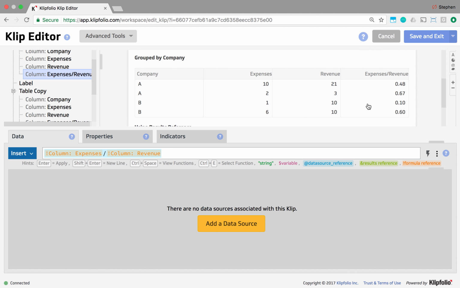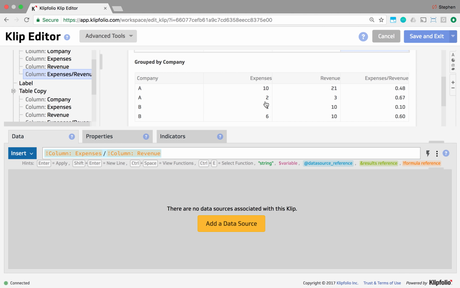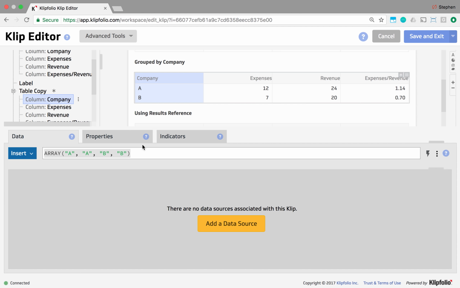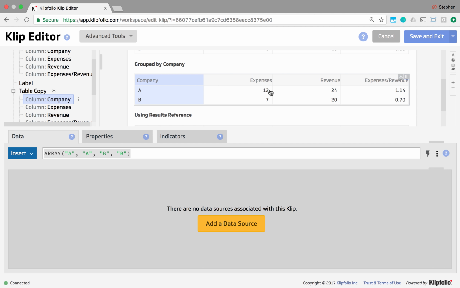Now I want to show you what happens if I use an applied action to do a grouping. So this is the same table, and I'm selecting to group by company. So now instead of having 4 records shown, there's only 2. Grouped by company A and company B. The expenses have been summed, and the revenue has been summed, and it's also aggregated and summed the calculated value for expenses divided by revenue.